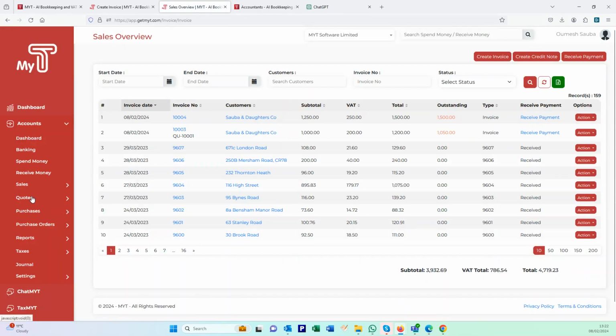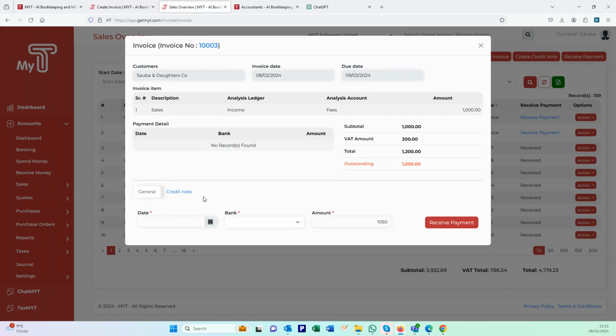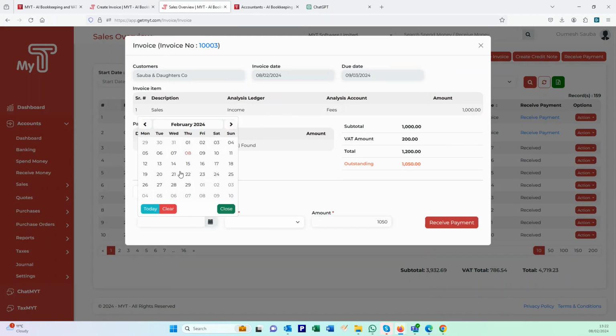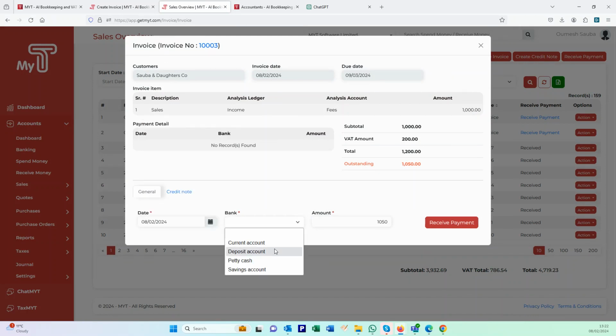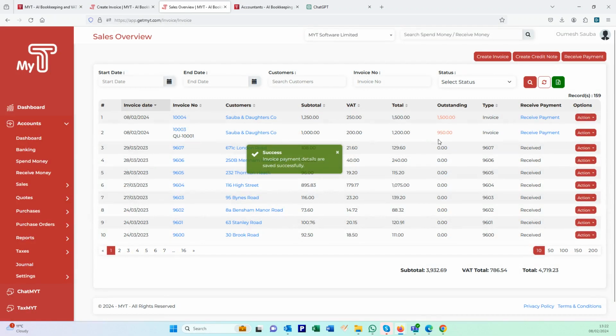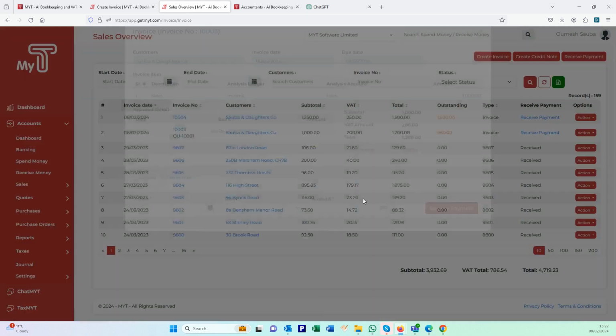So if you go into sales and sales overview, you can select the invoice you want to pay and just click on receive money. Put in the date that you're receiving the money and the bank that you're receiving the money to, and then you can just put the amount. So you can just put the amount, any amount you want, receive £100 and it will go to 950 next month. Next week you want to do it again.